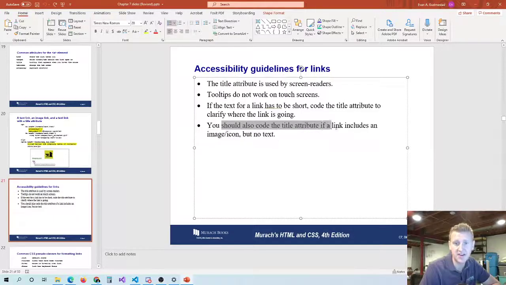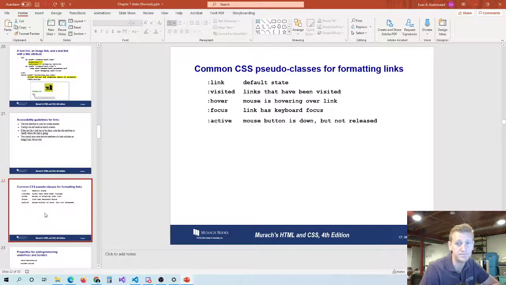Also, you want to use the title if you have an image link, right? So if you have an image or an icon for your link, but there's no text, then that's another scenario where you want to use the title attribute for search engine optimization, for SEO.